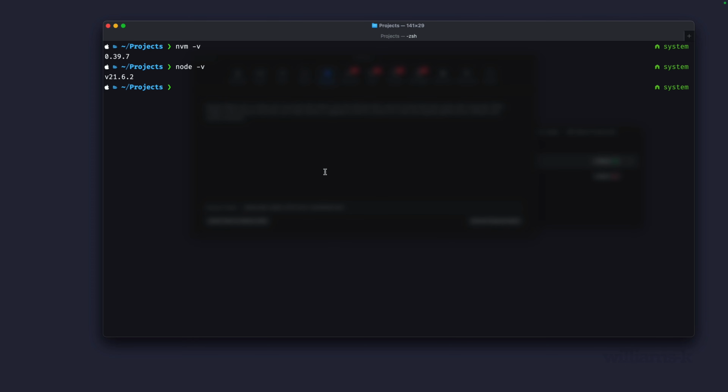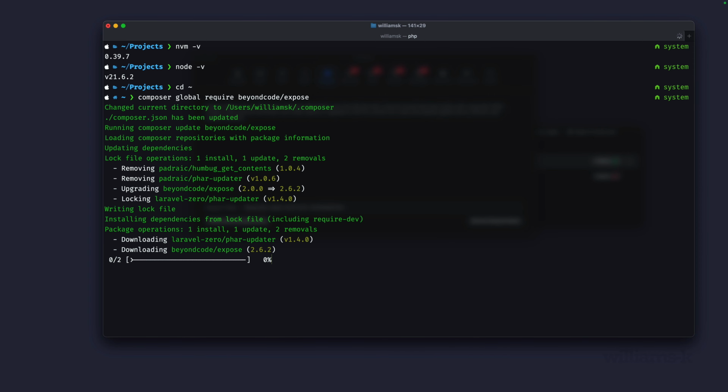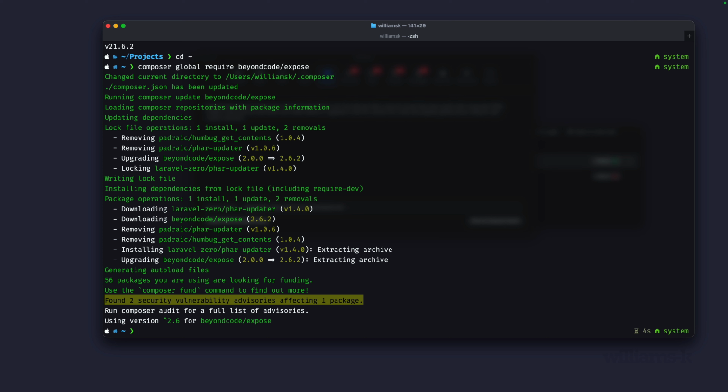So the first thing you're going to have to do is install or set up Expose. You can do that via Composer. The command is composer require beyond code, and it's expose. Previously, I had to upgrade from version 1 to version 2, so I had to use this, but you guys can get away with just typing this. And what that will do is install Expose globally. So make sure you do install it globally, by using the composer global command at the top there.